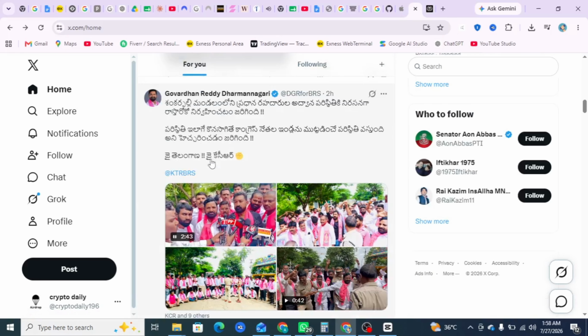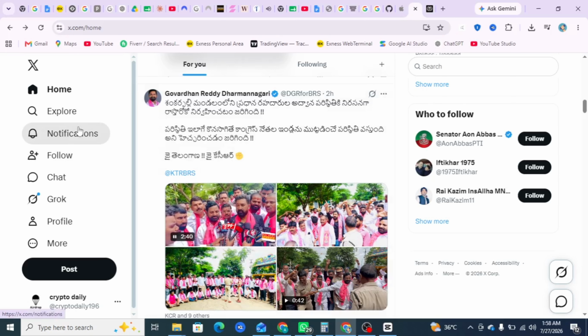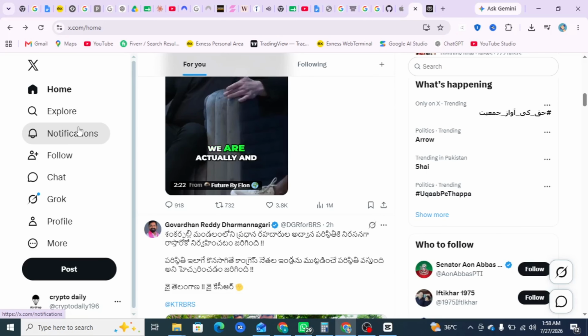So that's exactly how to check your liked posts on X in 2026, along with what's changed since the platform's privacy update.